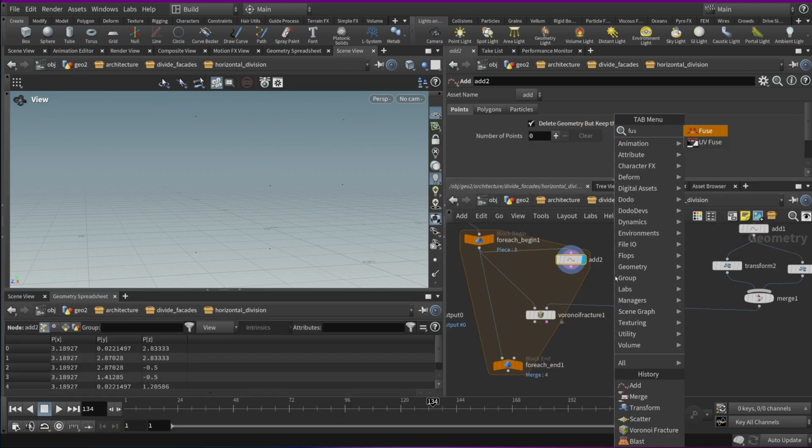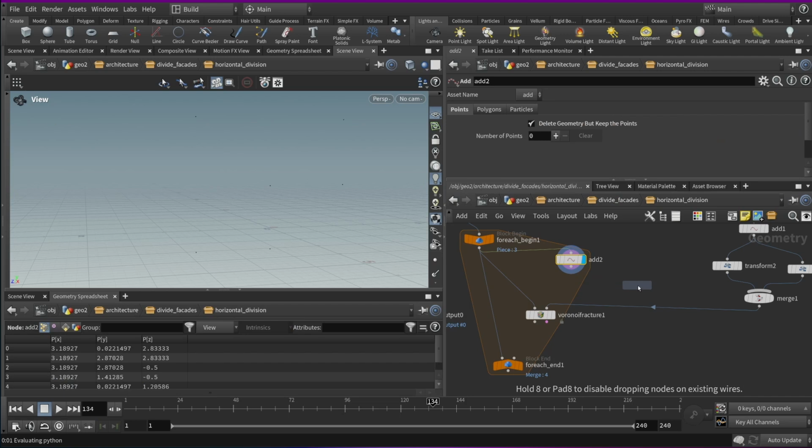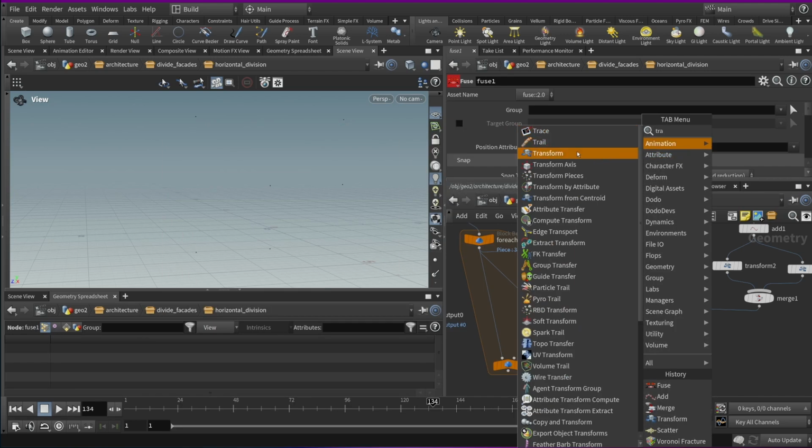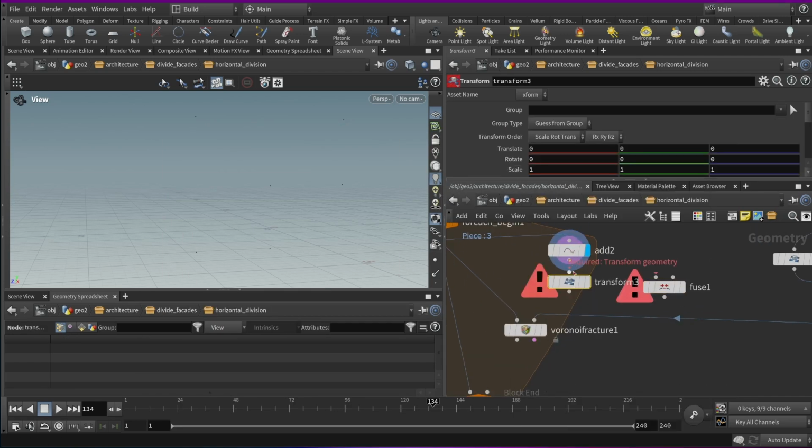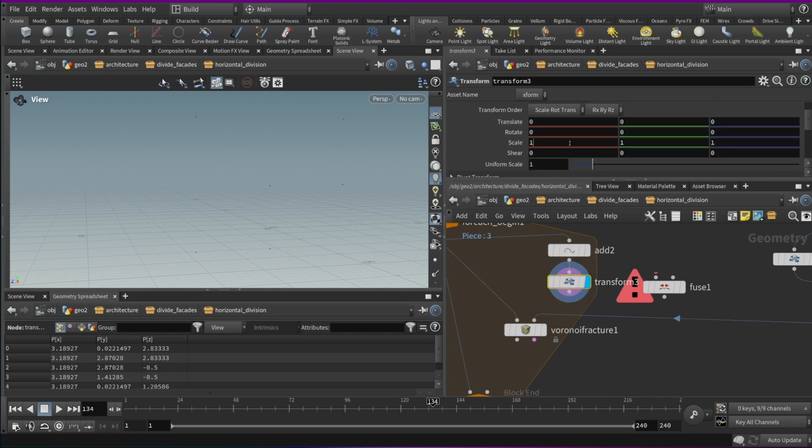And what we can do is place a fuse and first a transform. Now we're going to get rid of some redundant cutting planes. And I want to scale everything horizontally to 0.